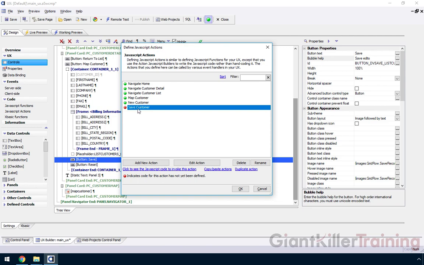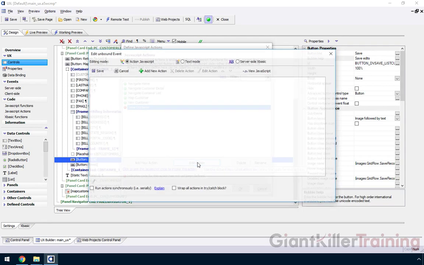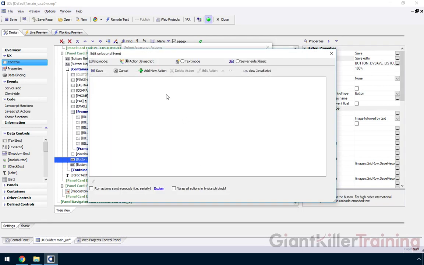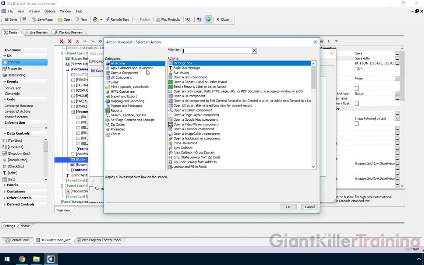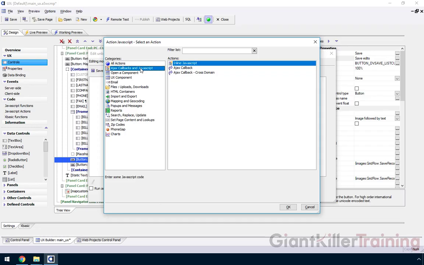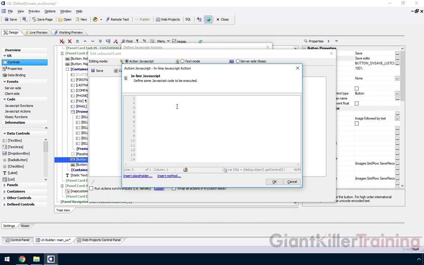So now we have our saved customer. And we're now able to go ahead and edit that. So click Edit Action. This opens up our Action JavaScript Builder. Click Add New Action. Then on the left-hand side, select the second item, which is Ajax Callbacks in JavaScript. And you'll notice one here called Inline JavaScript. Click OK. And what this does is it opens up a JavaScript editor.